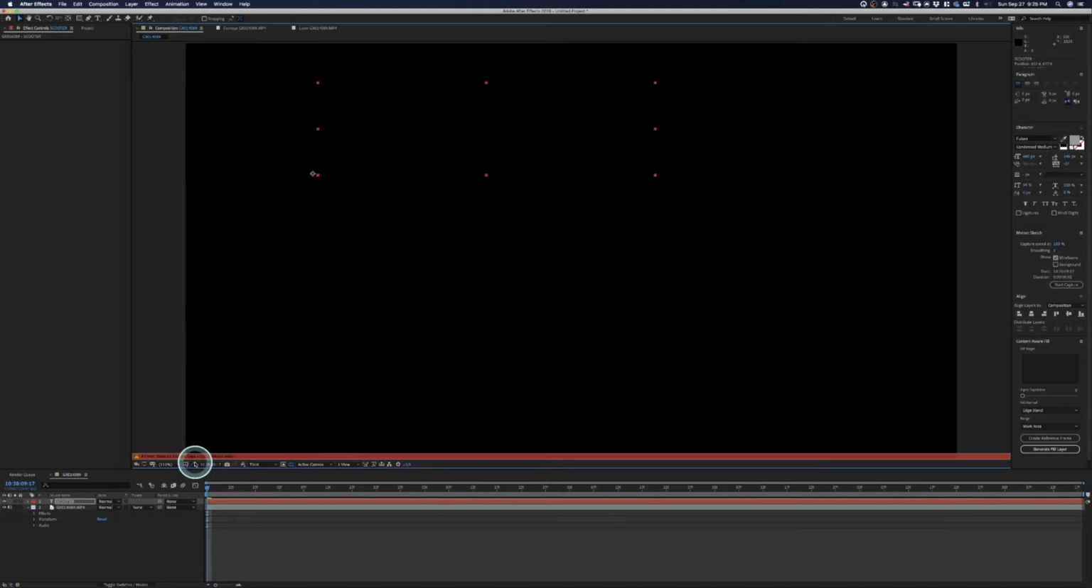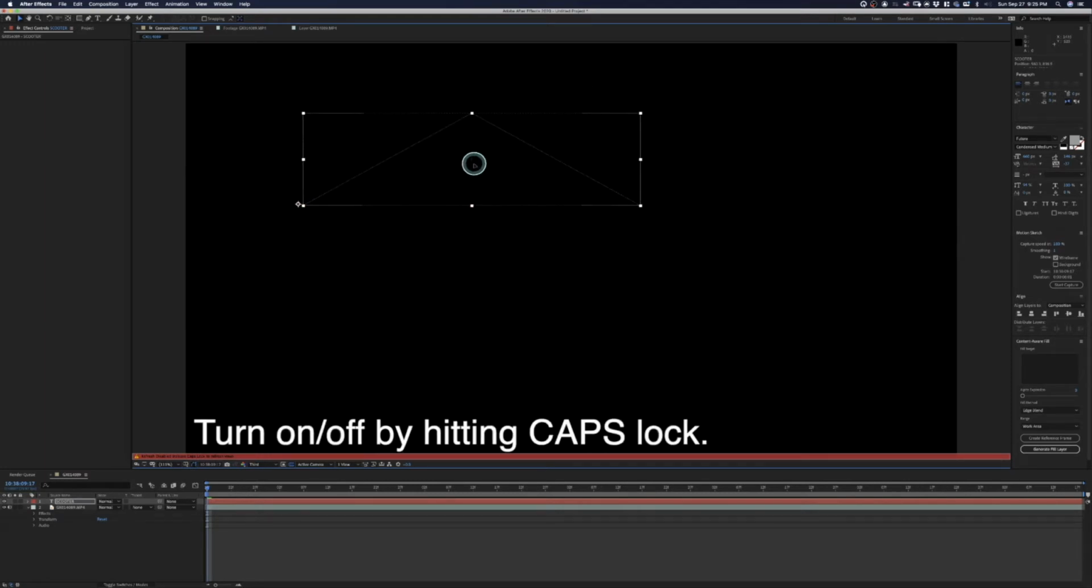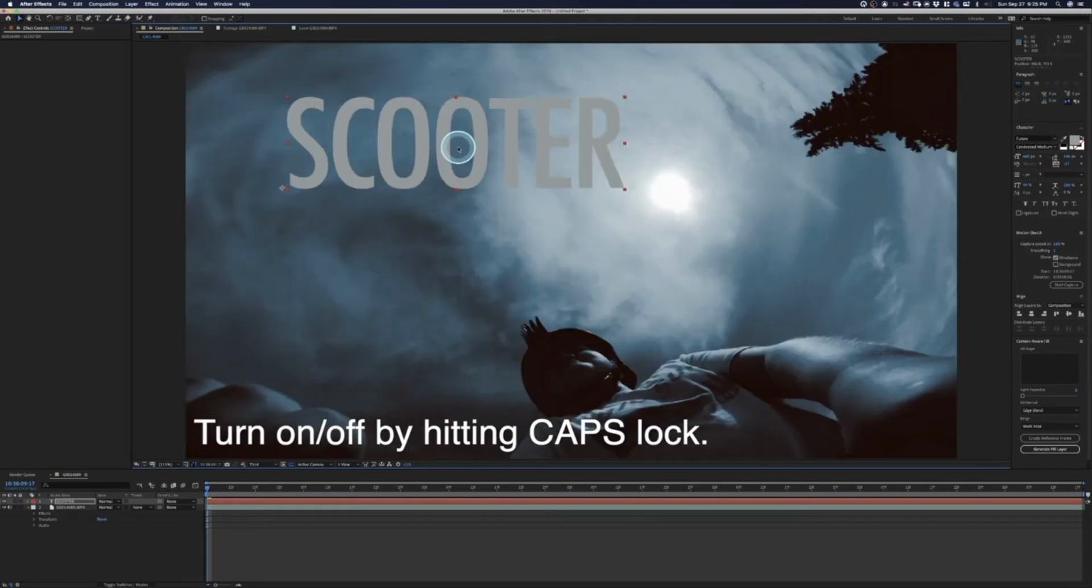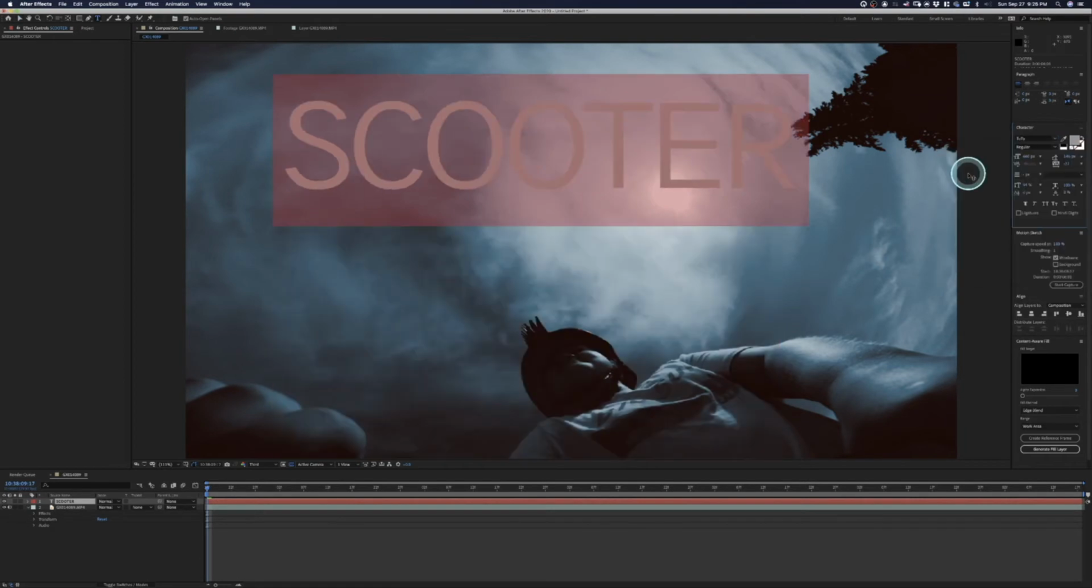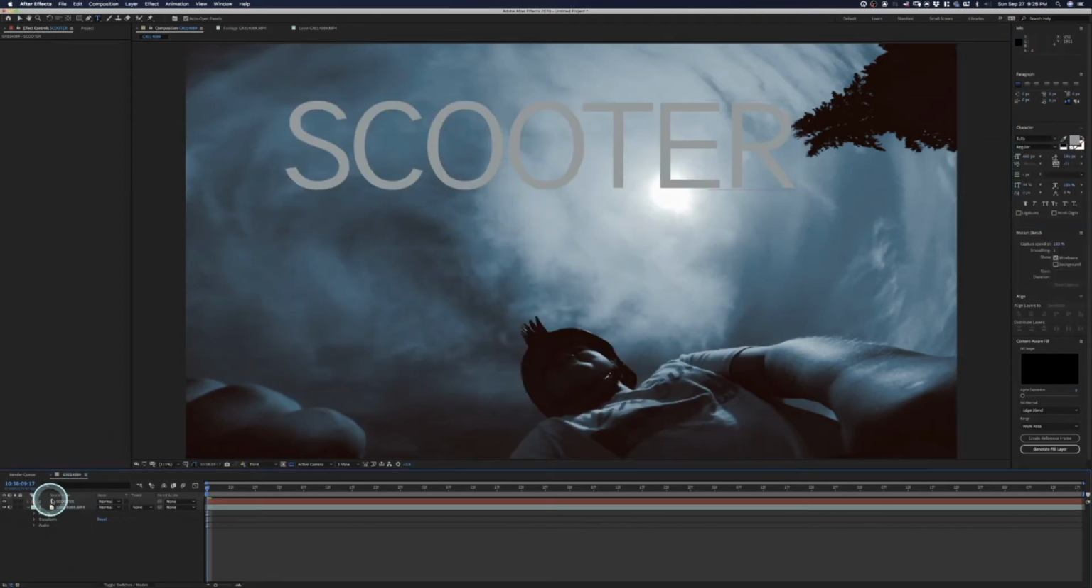The reason why it's doing that again is I've got my caps lock on, and my caps lock on stops the rendering of anything. So that means I can move stuff around without it having to render. And turn that off, and there it is. Scooter. And I can go and change the font. That's a horribly boring font for a scooter, but that's all right.